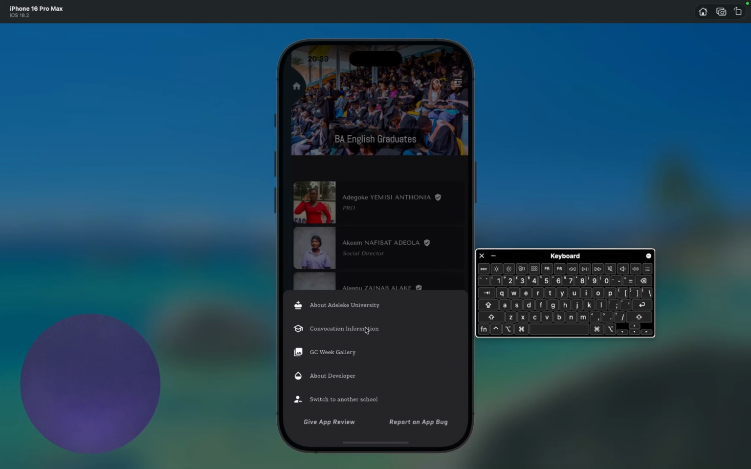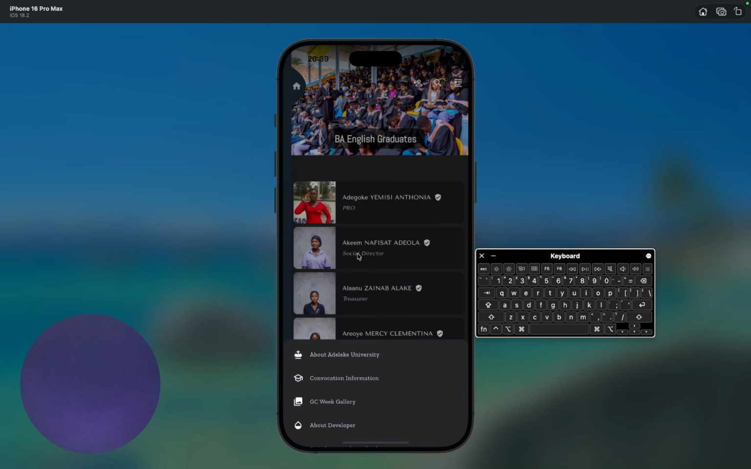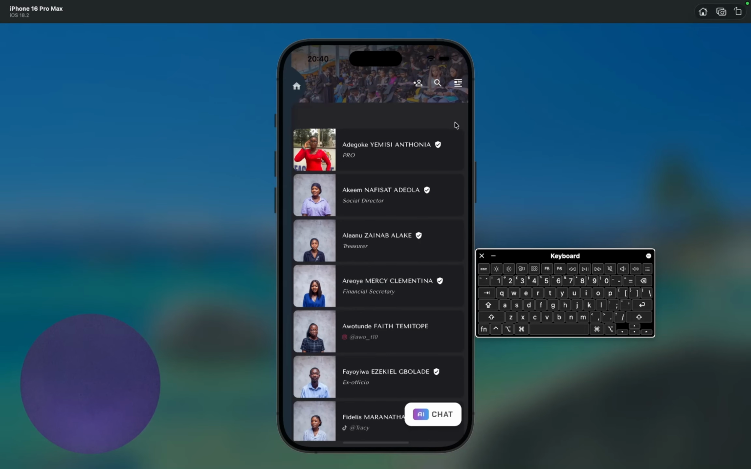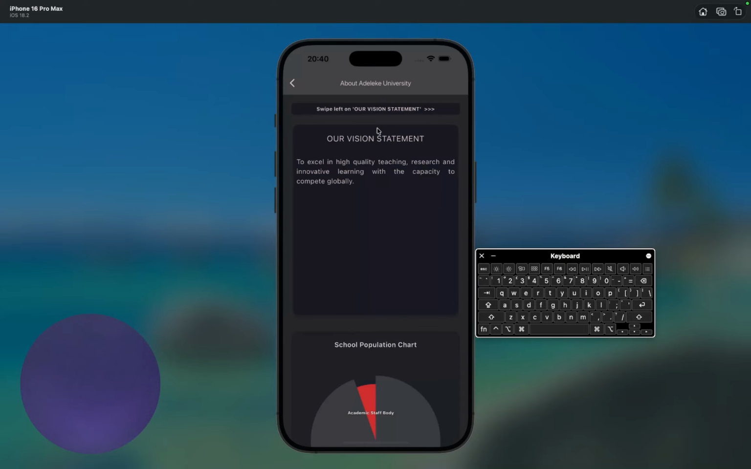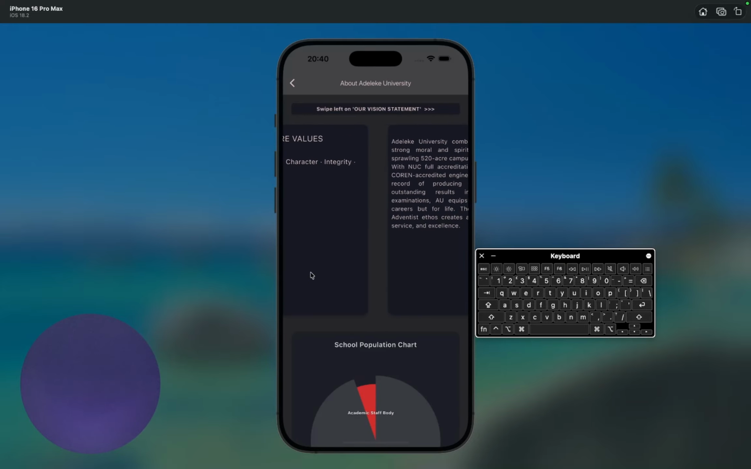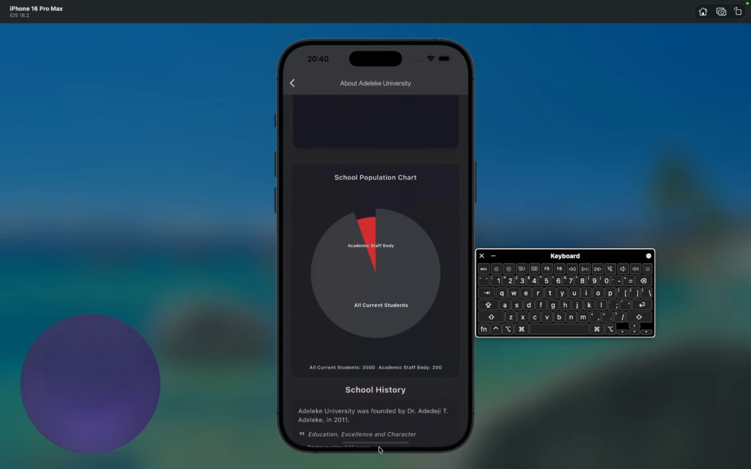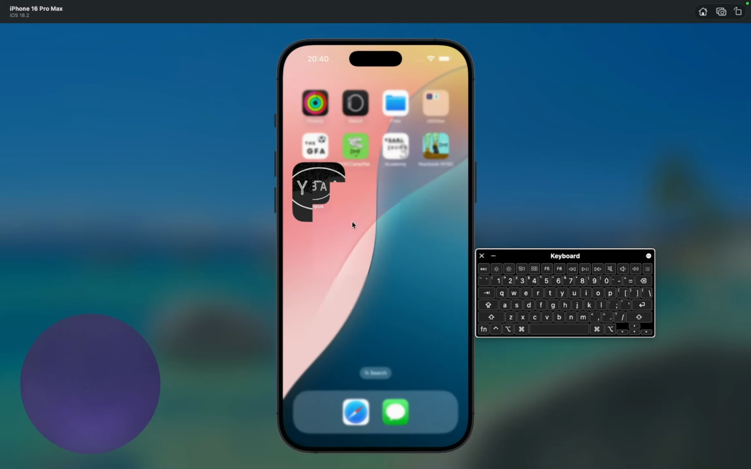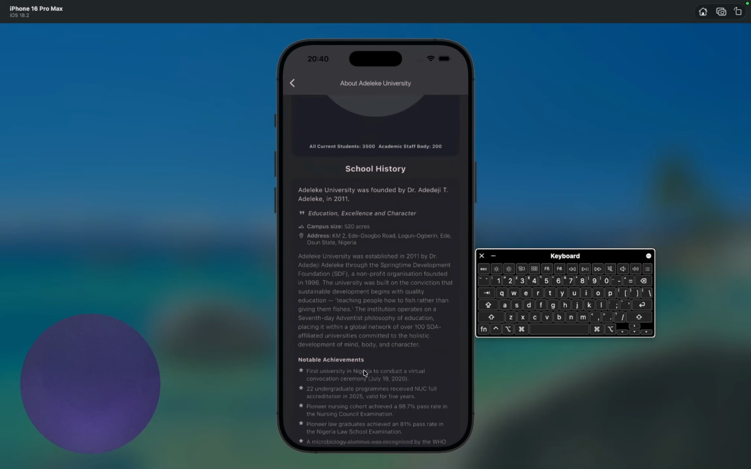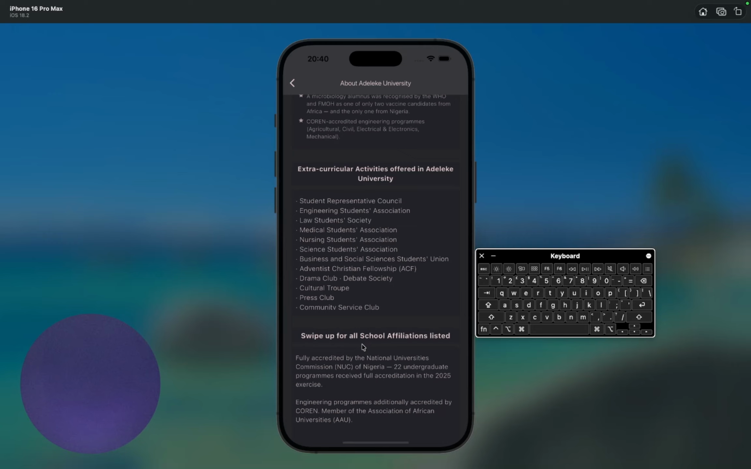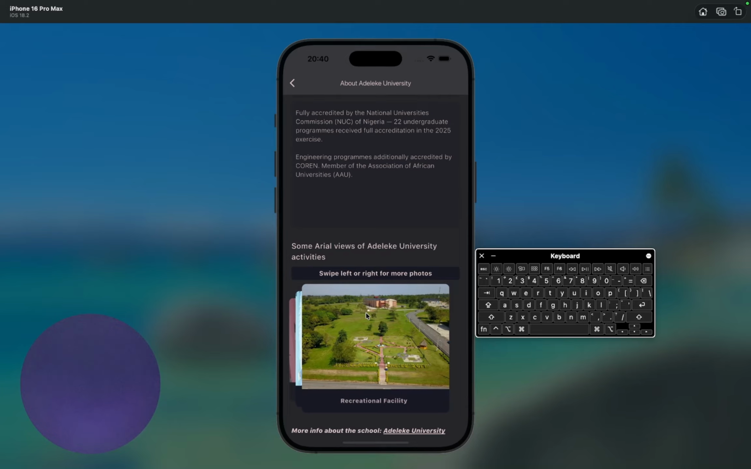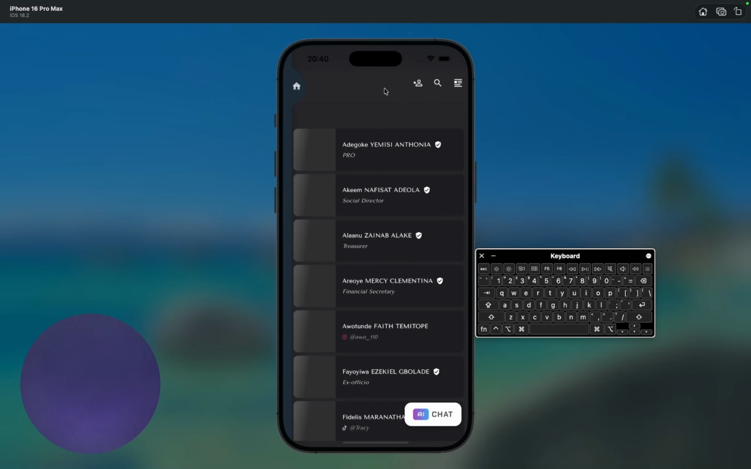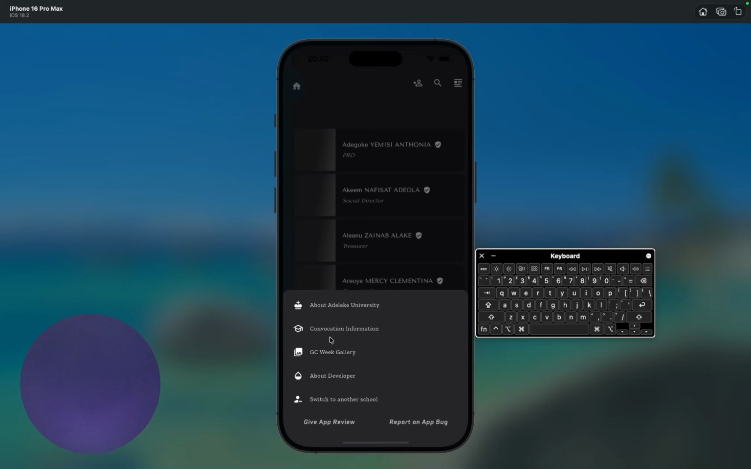questions you ask. I'm going to go back to the student menu, and I click on the top right, and I want to show you guys the school's background information, where you can find information about the core values, the population chart, the history of the school, extracurricular activities, images about the area views of the institution. Because of time, I won't go through that one by one.